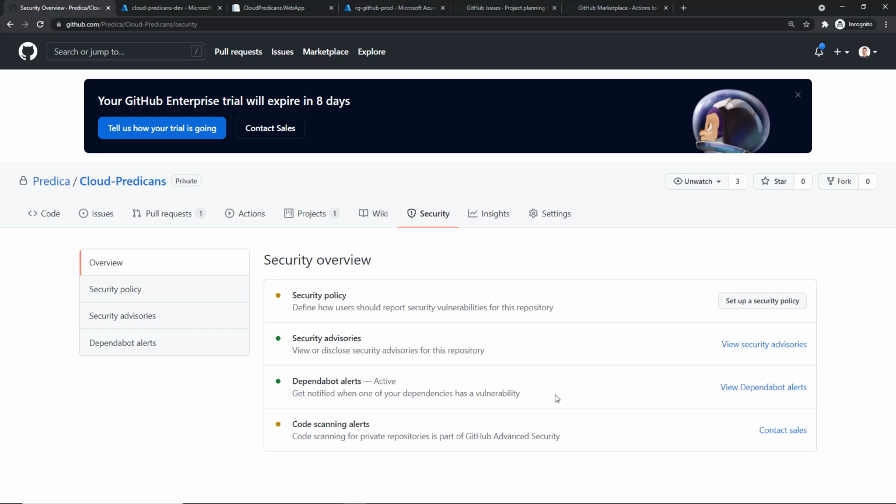Let me briefly describe those functionalities. When I'm working on the source code and using different packages, those packages can have vulnerabilities discovered. And probably once a vulnerability is discovered, a new version of the package will be available.